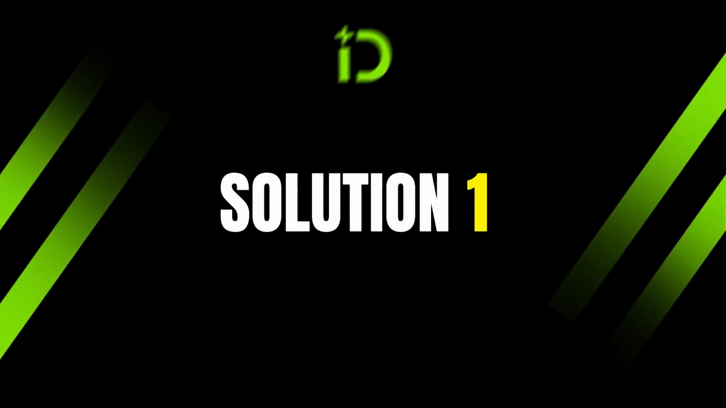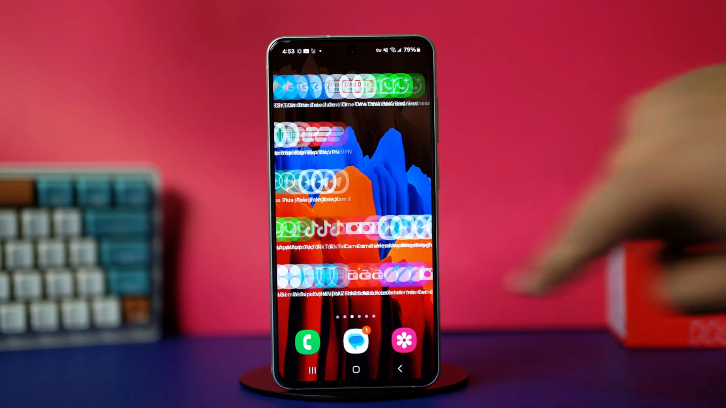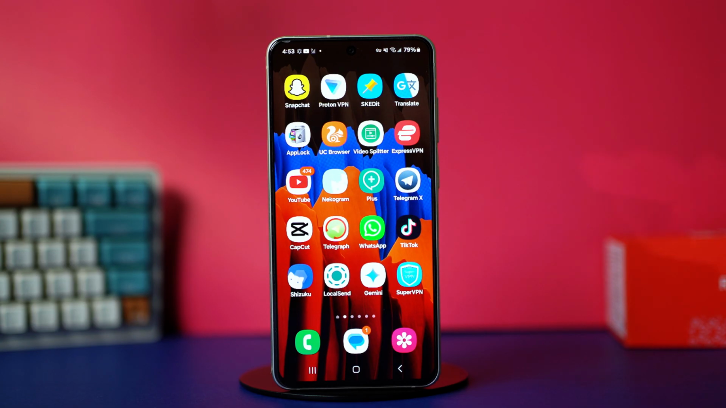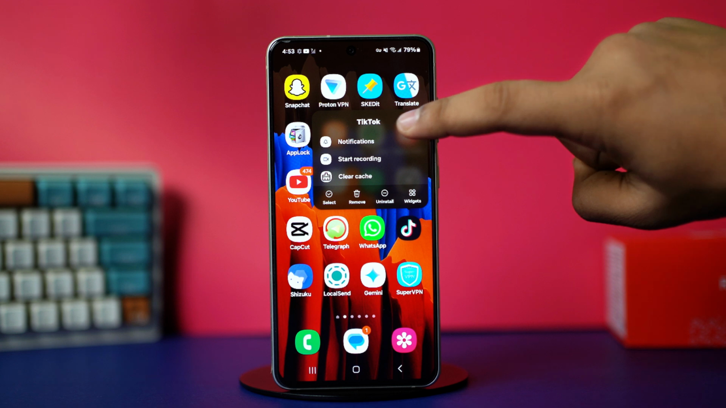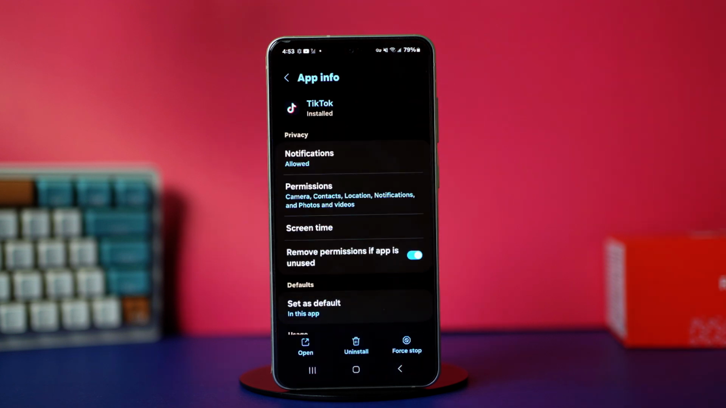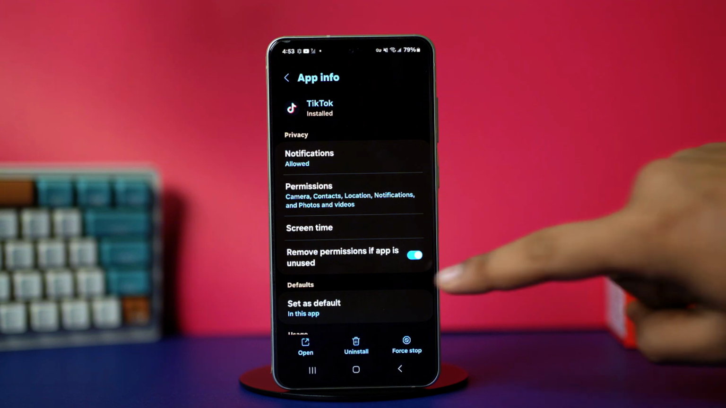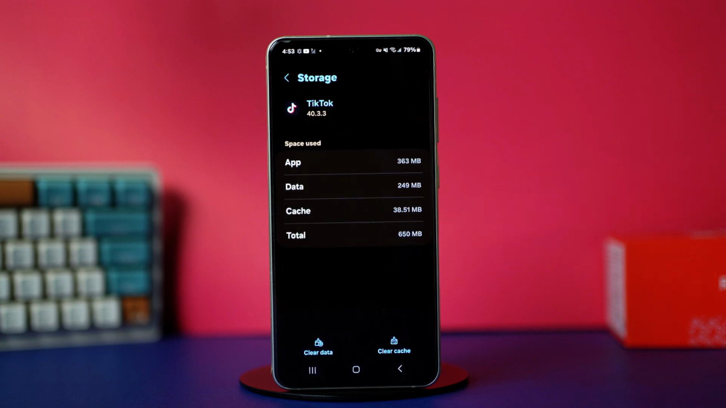Solution 1. Clear TikTok cache and data. Go to your app gallery or home screen. Tap and hold on the TikTok app. Then tap on the I button or App info. This will take you to your TikTok settings. Search for the option Storage from here. Once found, tap on it.